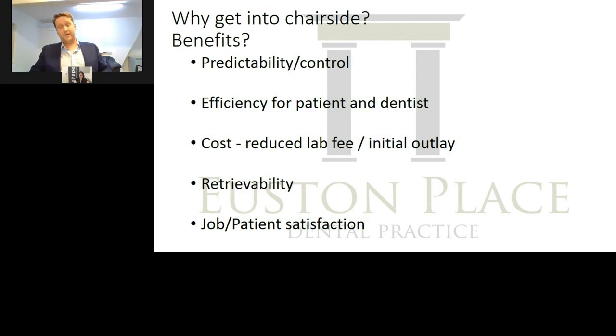And then job and patient satisfaction. So obviously patients prefer not to have temporaries coming out, and not have to come back all the time. And I personally enjoy doing the little bit of chairside manufacture, just because it lets me do something a bit different from staring into a patient's mouth all the time. So from an enjoyment perspective, I've been more excited about dentistry since I've been doing digital scanning and doing all the digital work than I was before. So yeah, it's a no-brainer for me.